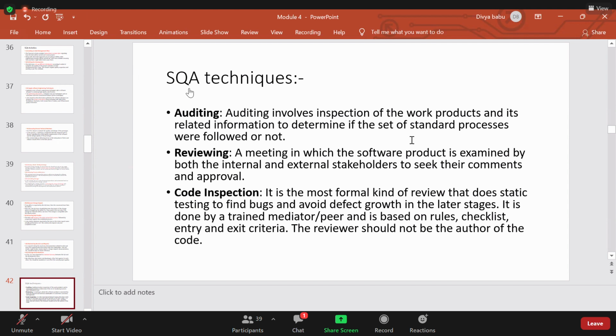And code inspection is to find the bugs and avoid defect growth in the later stages, and it's done by a trained moderator or peer. That's based on rules. Code inspection is always following some rules and standards. Checklists are there, entry and exit criteria are there.